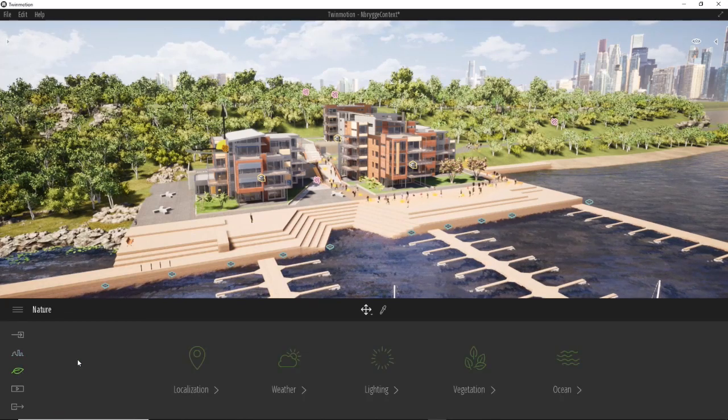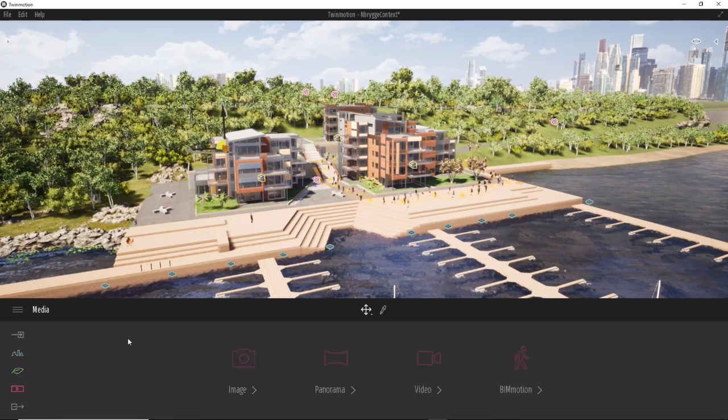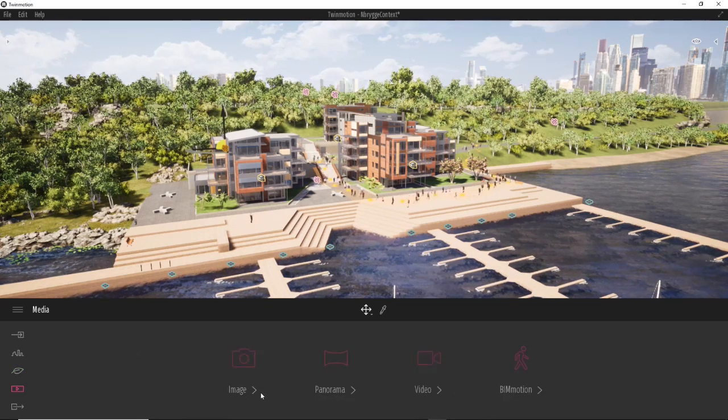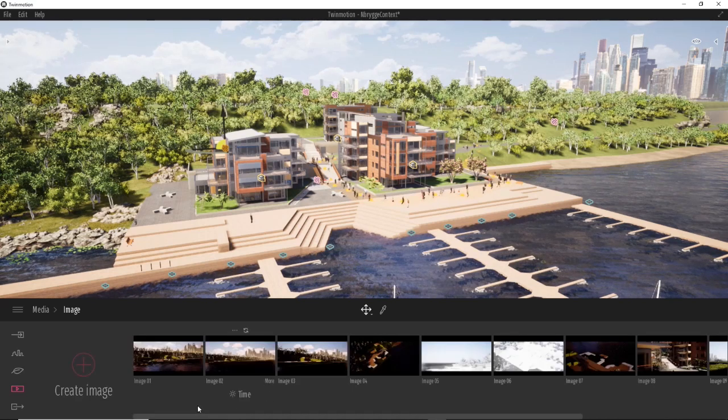So I'm going to jump out of there right now because I do want to cover some of the media areas that we want to look at. If we wanted to create a really quick video, or for that matter, I should start with imagery, we can just simply click on the image button and go create image.